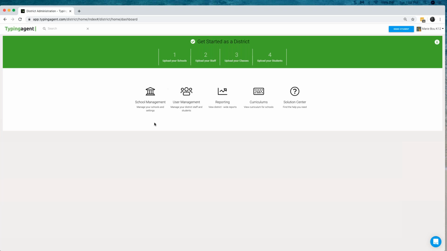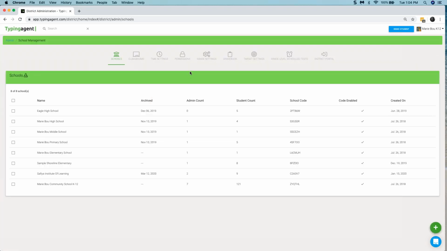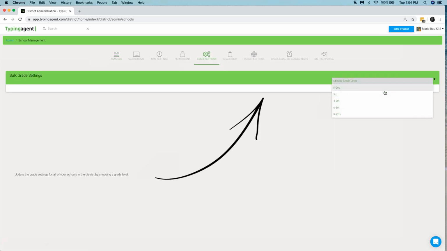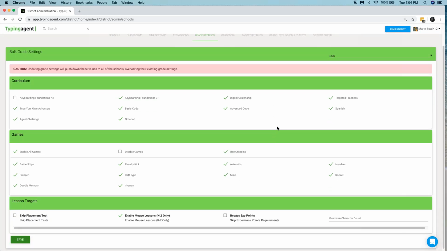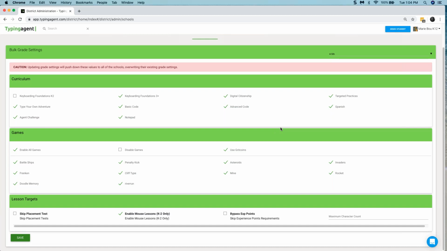So I'm logged in right now as a district administrator, because if you're working in a district setting, or in a district environment, you actually have your district administrator who has to make this available for you. So district administrators, you click on your school management tab, you click on grade settings, and you choose the grade levels that you want to have this curriculum accessible to.